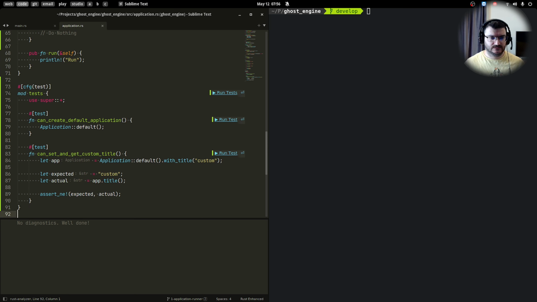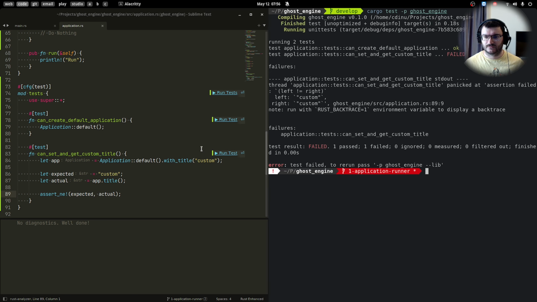Back to the tests. Okay, only with those two tests. Let's go ahead and run them. So to run the test, we go like this: cargo test. We will run the test only for the GhostEngine project. Okay, and execute. And something fails. So this test failed. Why? That means that the title we get is not custom.